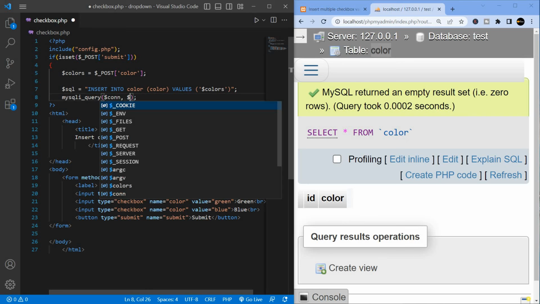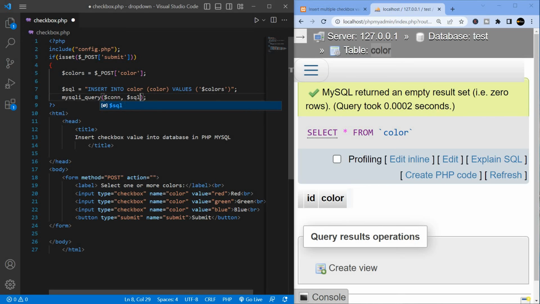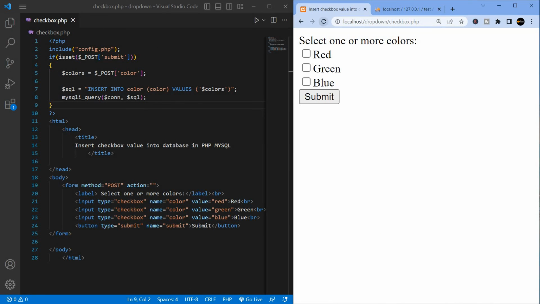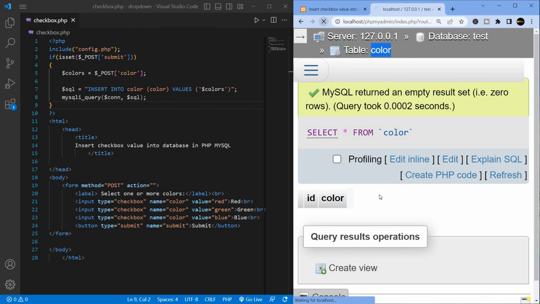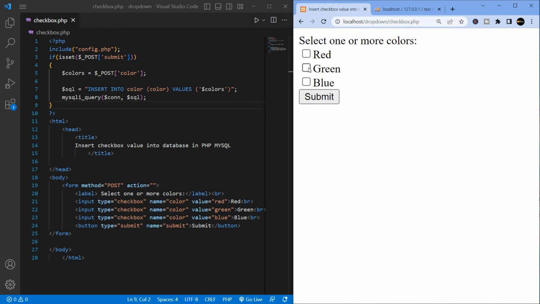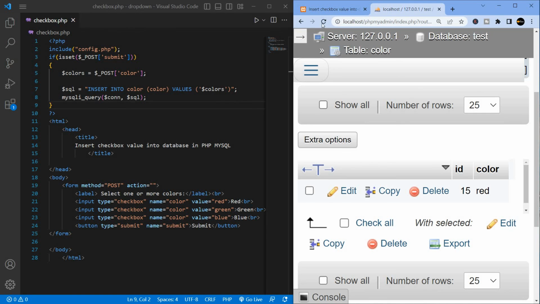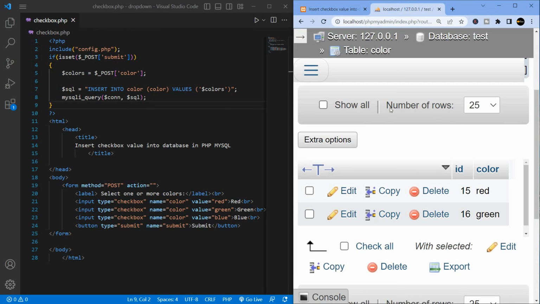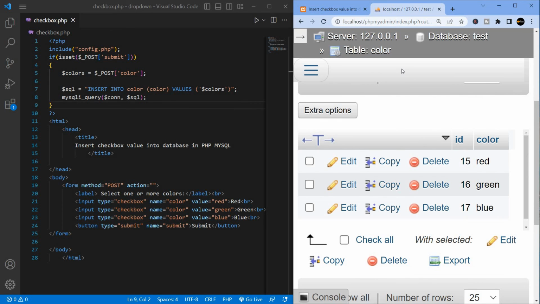$connection, $sql. Save. Reload the page and check the red color and submit. Go to database and reload the database. Color red is submit. Same as green, submit and reload. Okay, this way you can add or insert checkbox value into database in PHP MySQL.